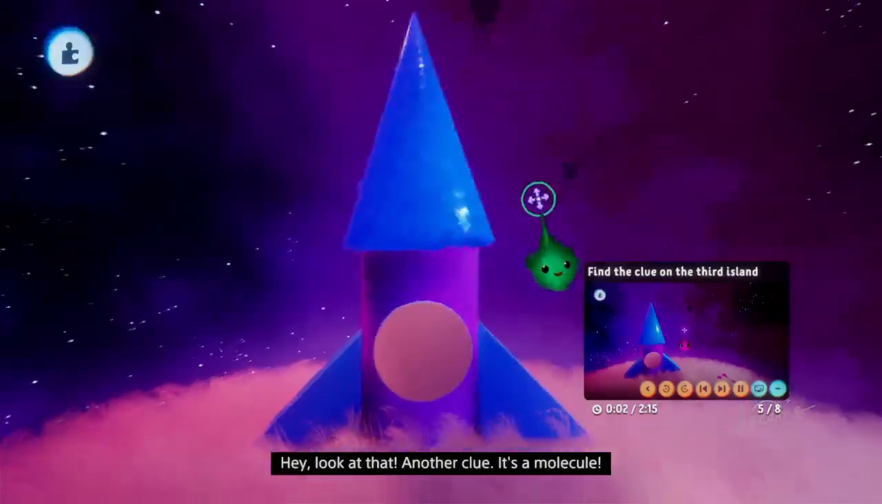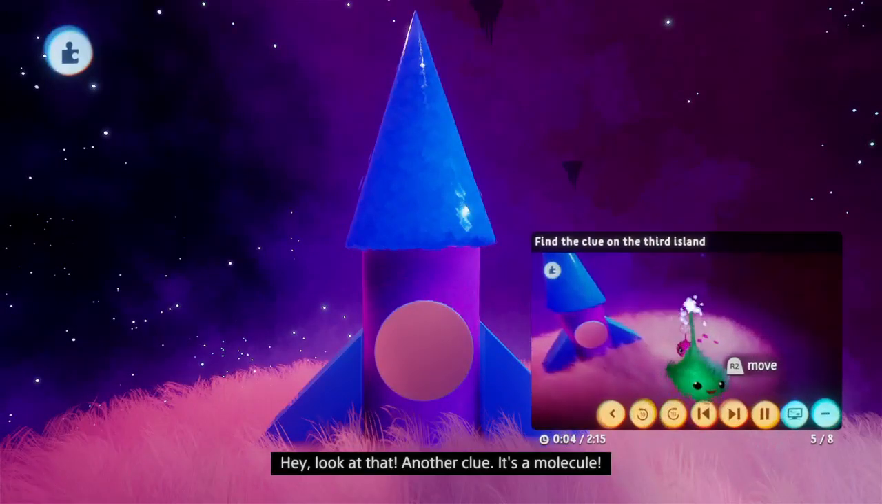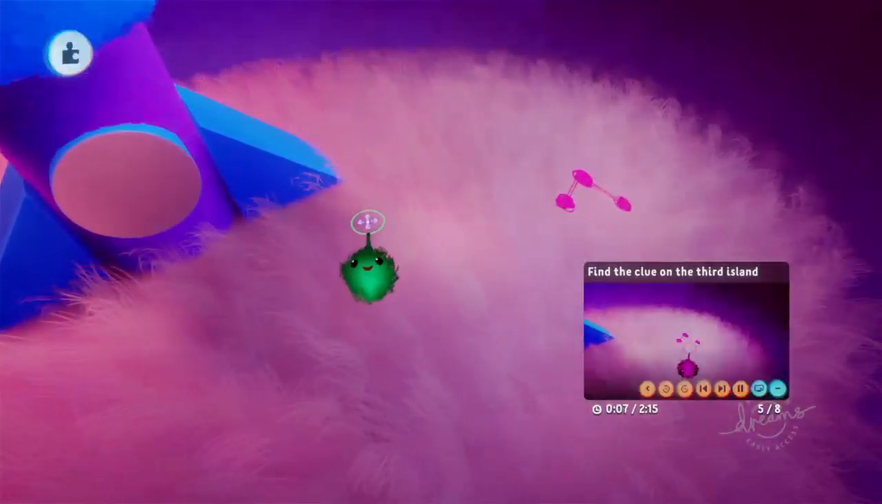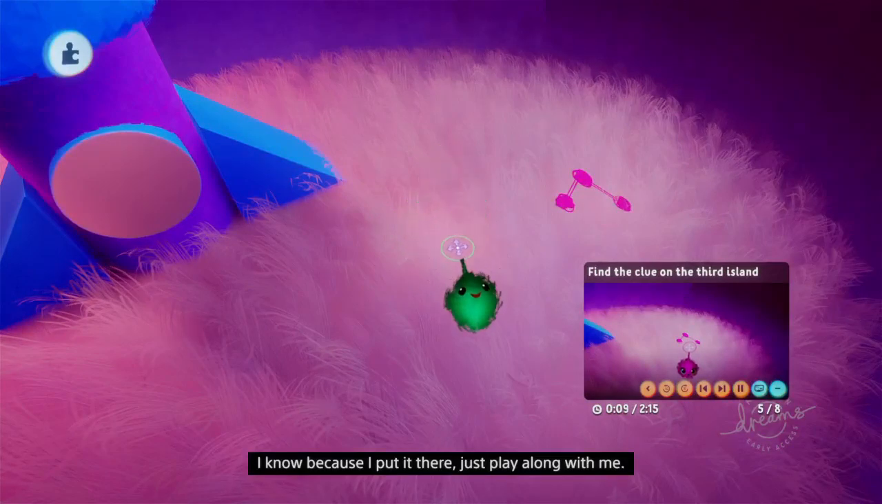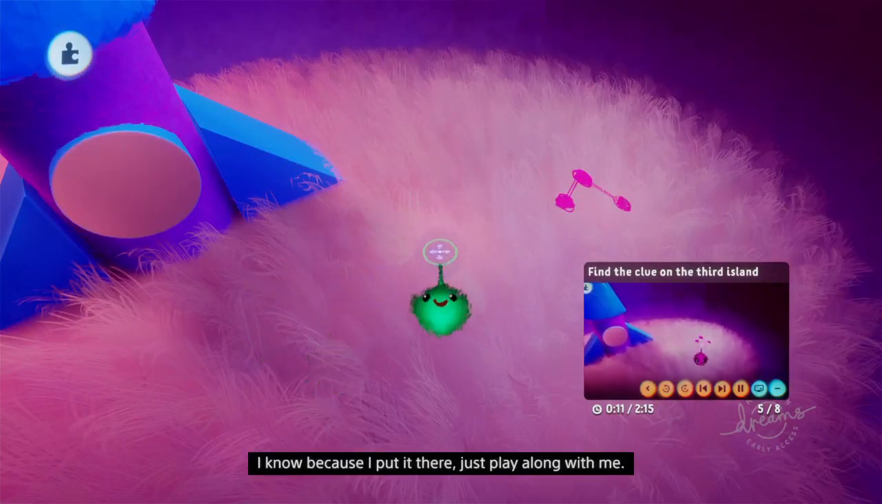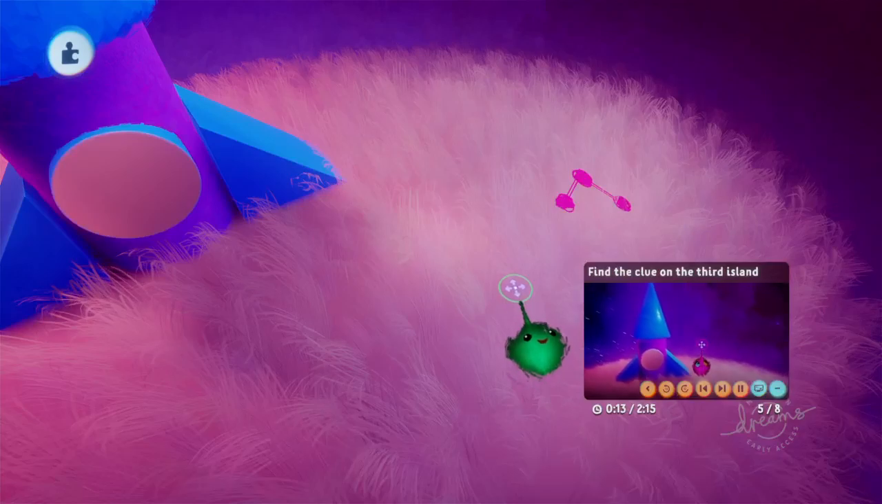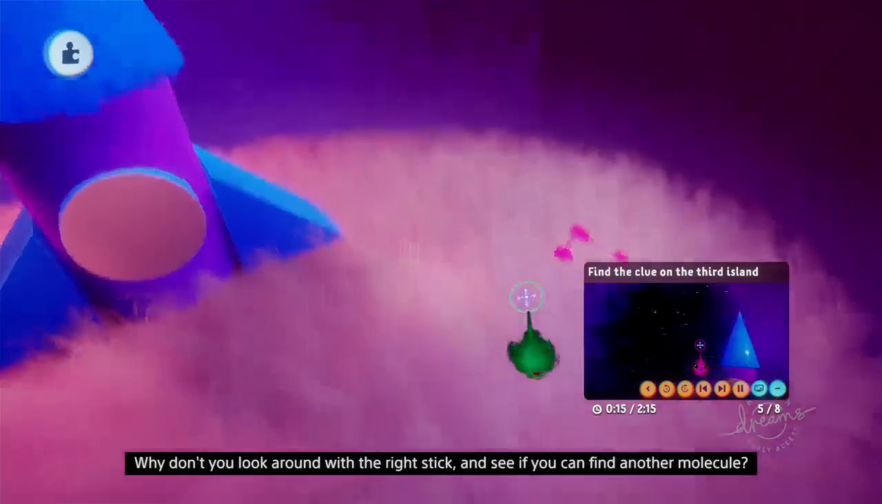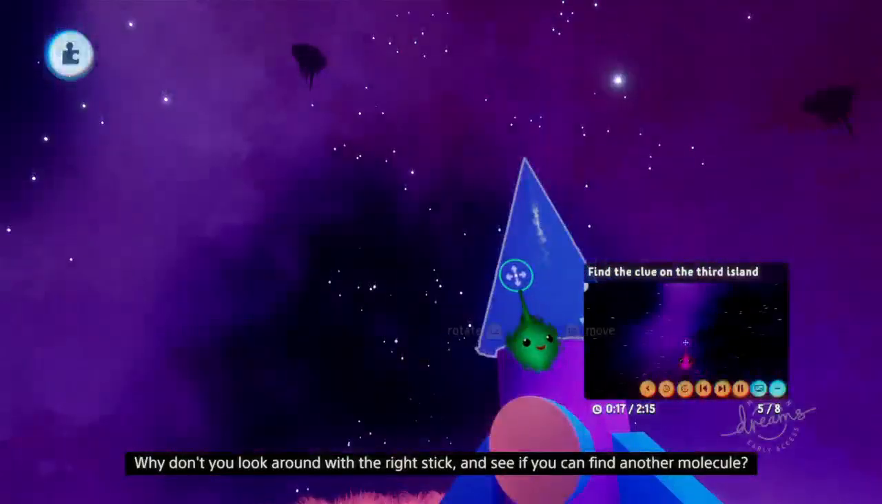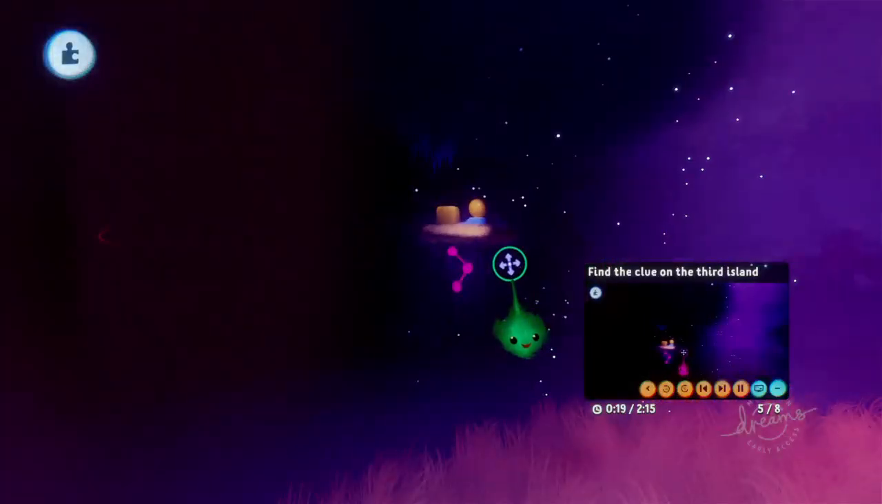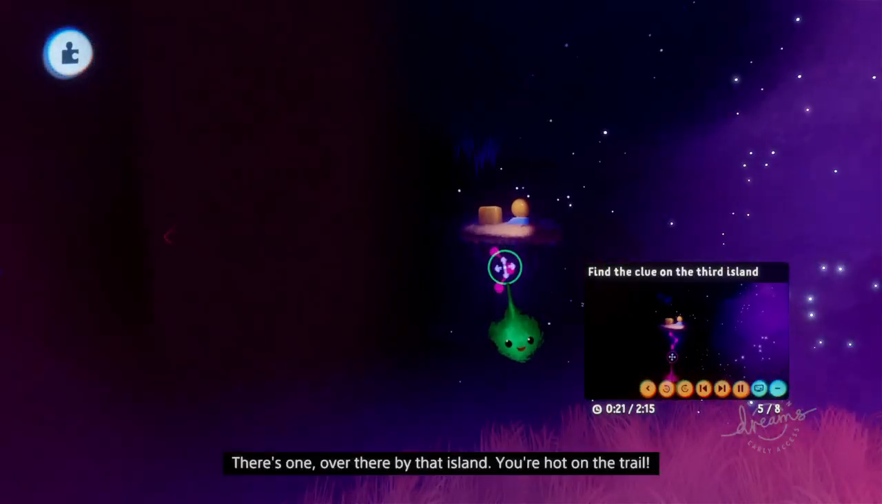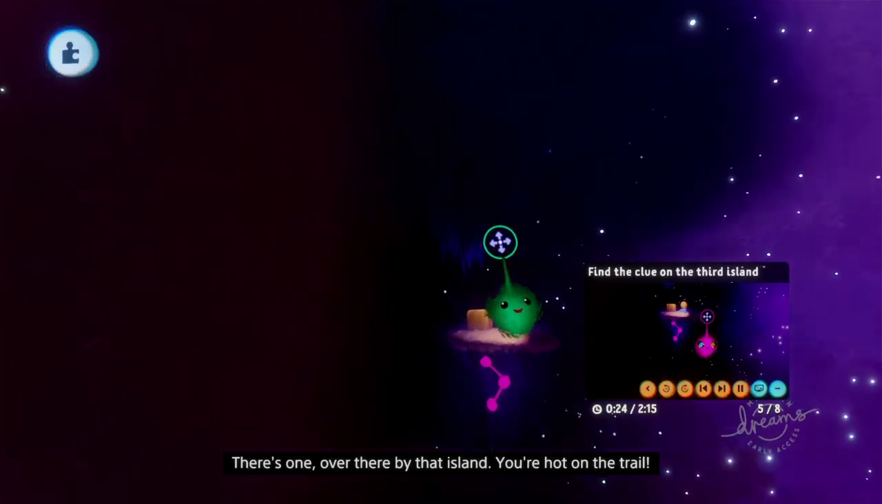Hey, look at that. Another clue. It's a molecule. I know because I put it there. Just play along with me. Why don't you look around with the right stick and see if you can find another molecule? There's one, over there by that island. You're hot on the trail.